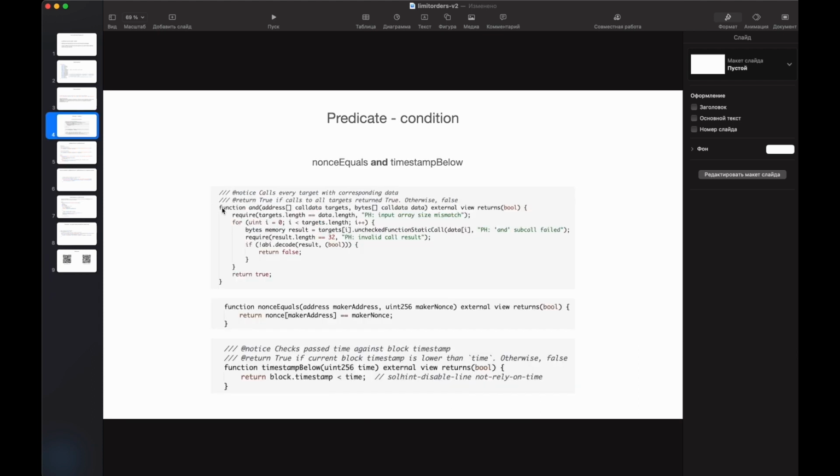Okay, let's look at the predicate. There are two built-in predicates. This is the nonce equals and timestamp below. You can combine different predicates by the and function that accepts the array of target addresses where you will call the data, like the bytes array of data on each target.